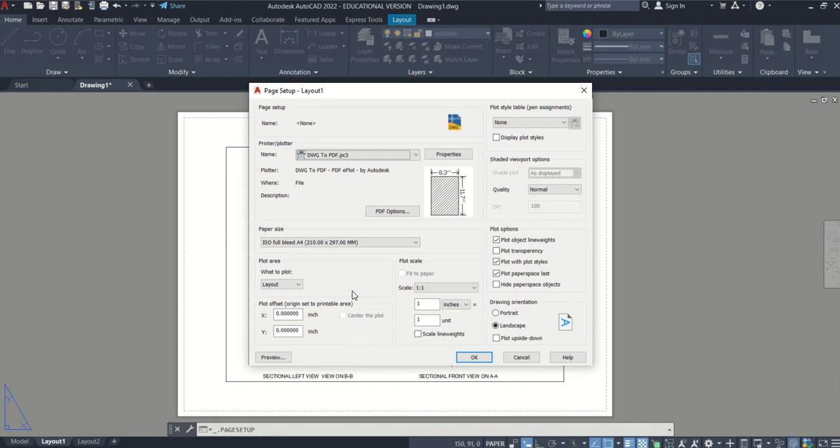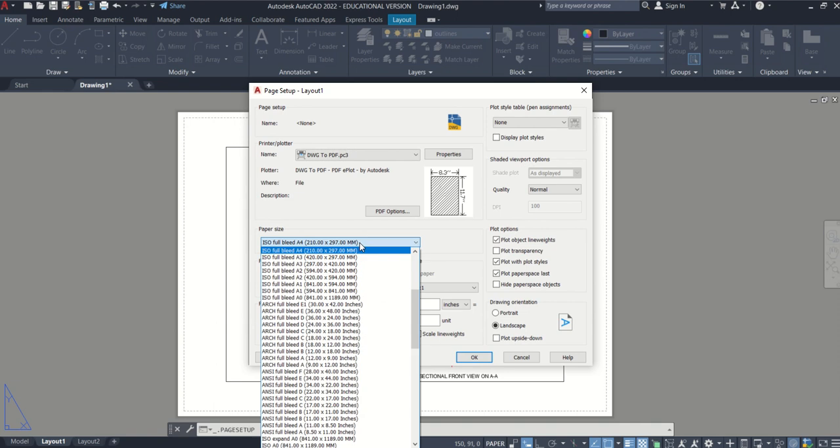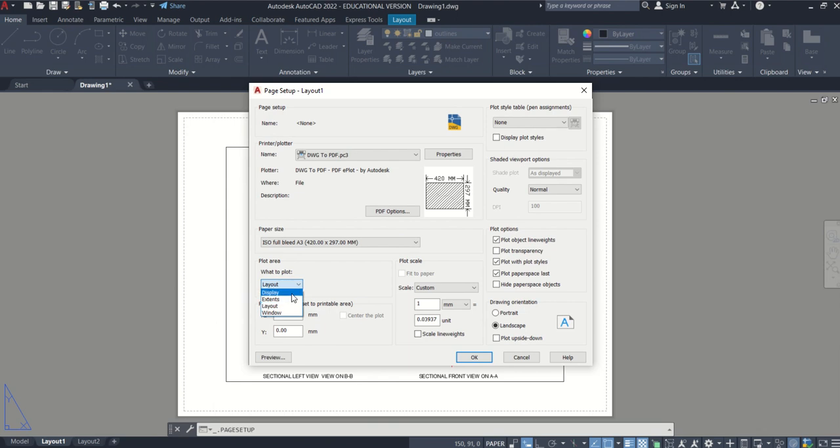Once we've done that, we want to go down to ISO A3, and then go to layouts, and we want to go to extents. All right, once we've got extents and ISO A3, we're in good positioning so far. We want to center the plot. And just make sure, I know it says custom there, we want a scale of 1:1. And then it looks like everything's right.